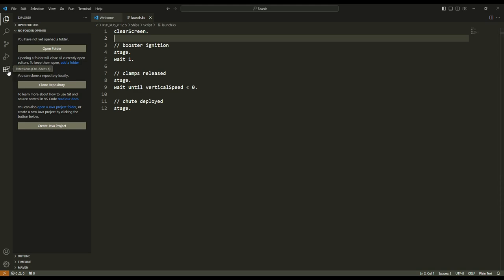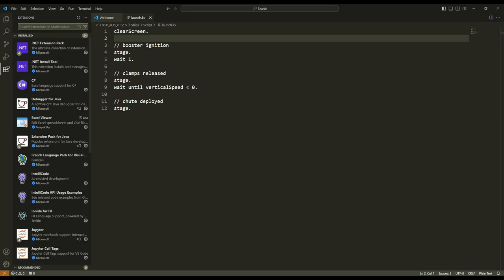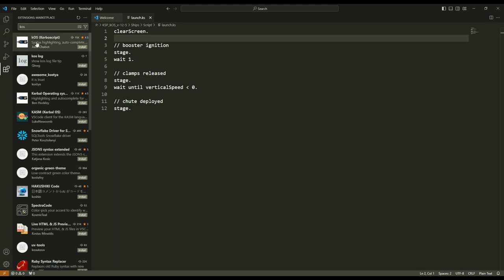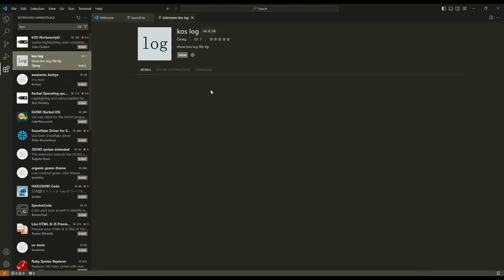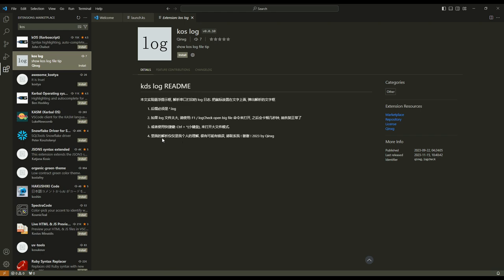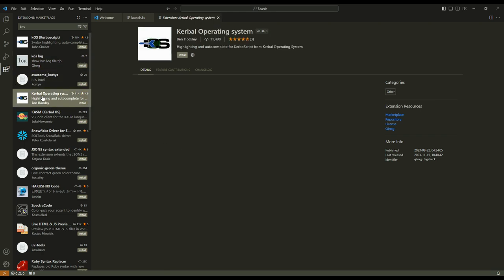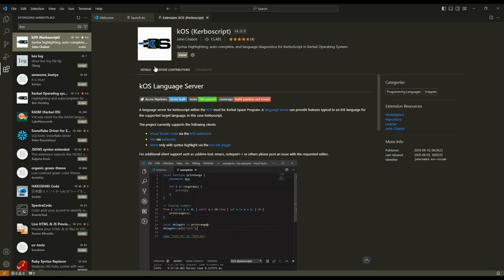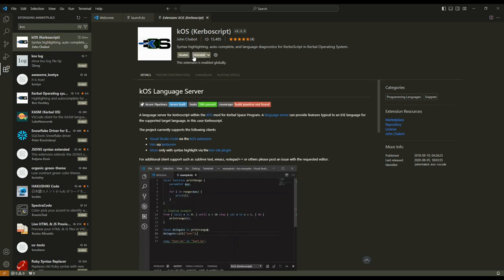Here in the left menu you have extensions. You can search for kOS. You have three kOS files. This one I don't know the language, so I don't know what it is. And there is this one and the first one. I prefer the first one. It has syntax highlighting, autocomplete, and language diagnostic. So I just have to click install. The installation is very quick.